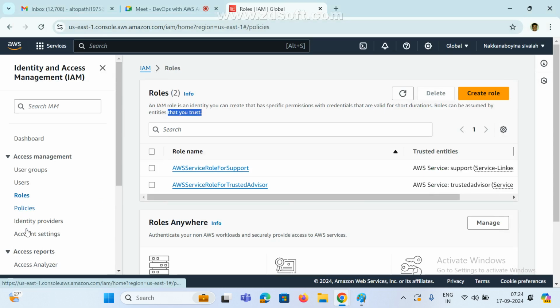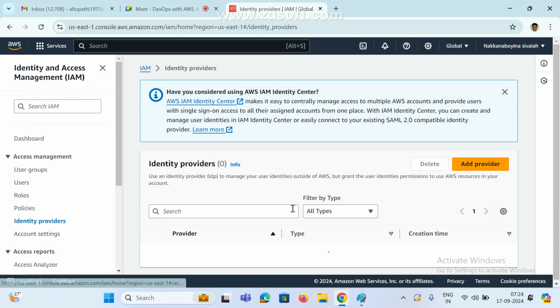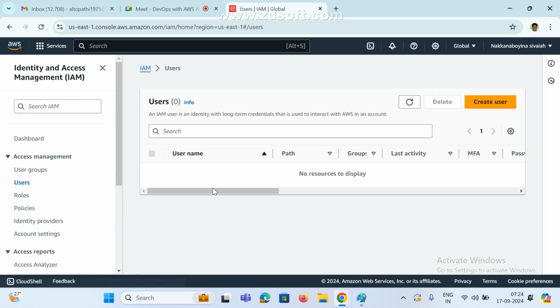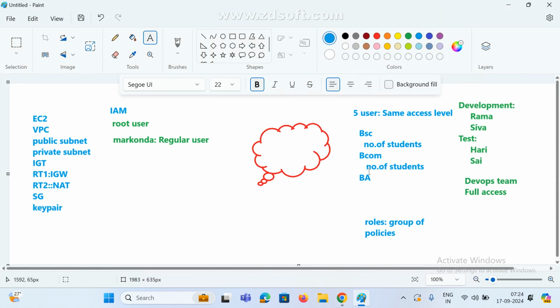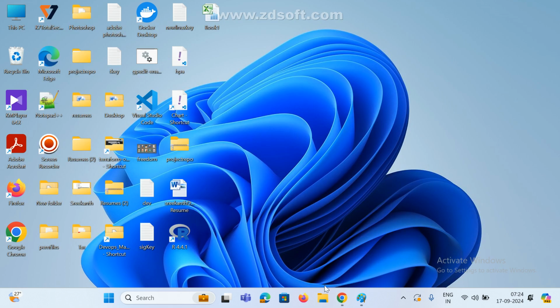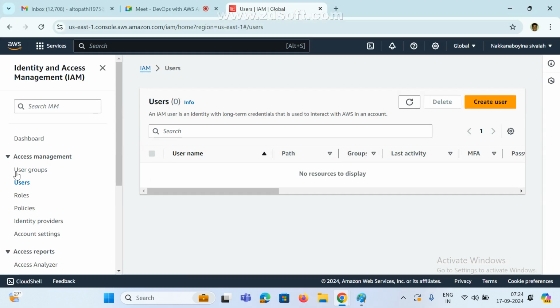Now if you go to identity provider and account settings, these are normal. Now go to users. Right now I don't have any user. How to create a user? I am the admin user, guys, Siva. I am going to create one more user and give access to that particular user. The concept is very simple, so try to understand.